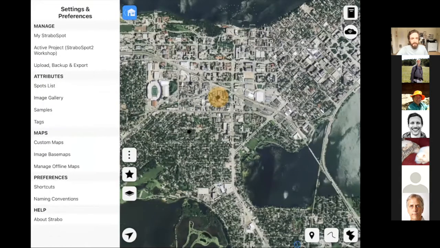Okay, so that's how to set up sample and spot naming conventions. The next step would be to set up any custom maps that you have. Doug is going to go into this in a little more detail, but I will show you how to actually get them and pull them into Strabo once you've done the earlier steps that Doug is going to go through.